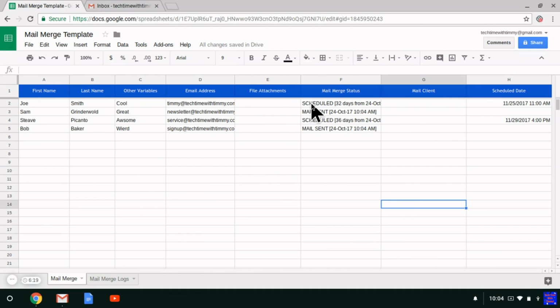Because you'll notice here, it says these two are scheduled. So you can just leave them scheduled like that, and then they'll end up sending. So you can close this, and now you don't have to do anything. The email will just send. So that's really cool, and that's how it's done.